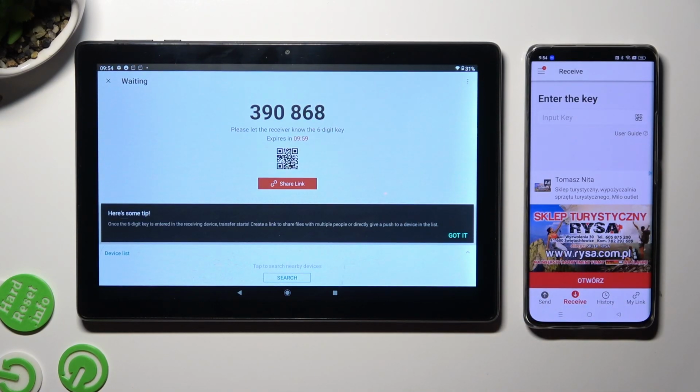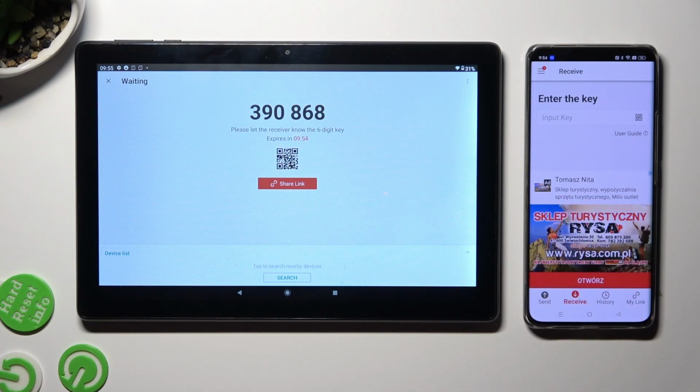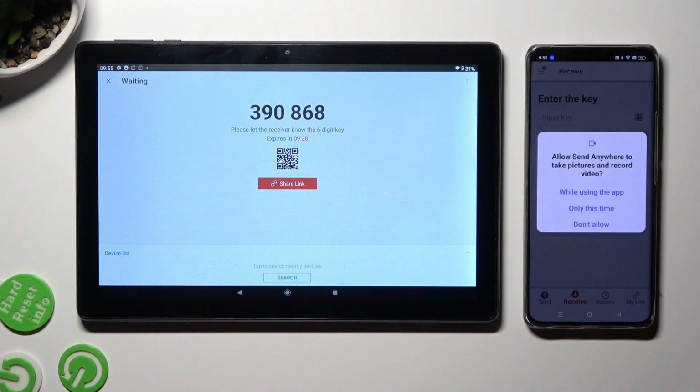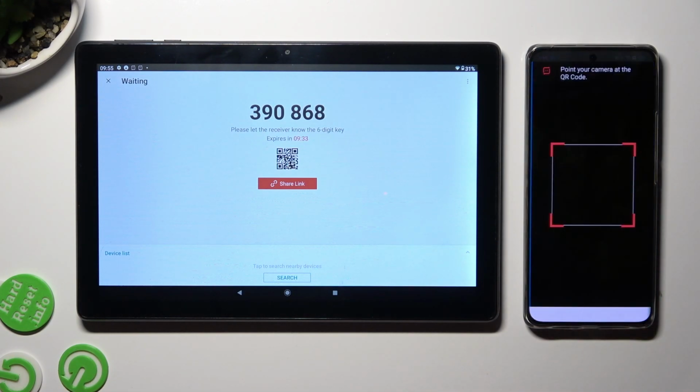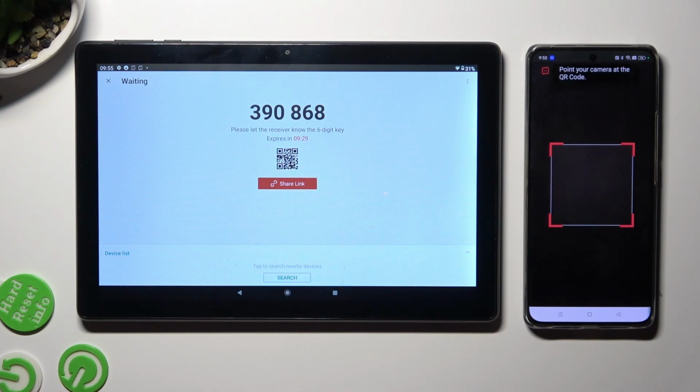Then click Got it in Here's Some Tip pop-up and decide which connection way is better for you. If you want to connect by scanning this QR code, tap on the scanning icon next to Input key on an Android. Then allow camera access in the pop-up and point your device's camera at the code.